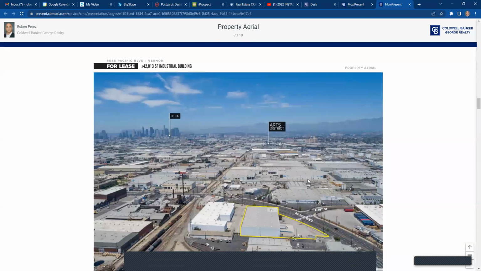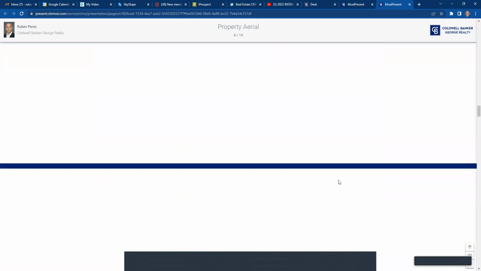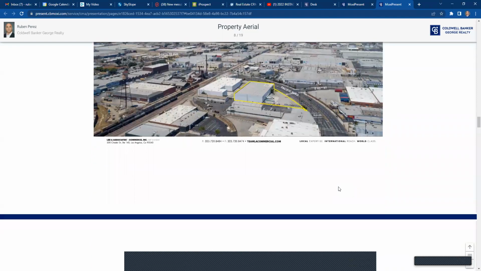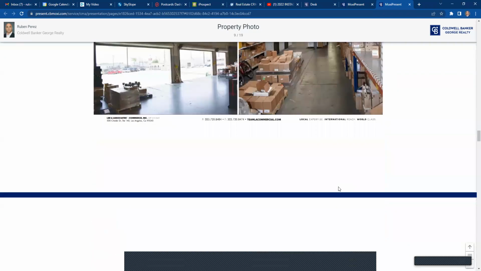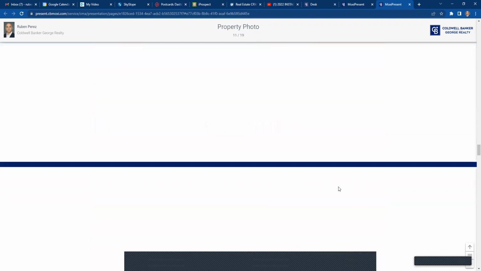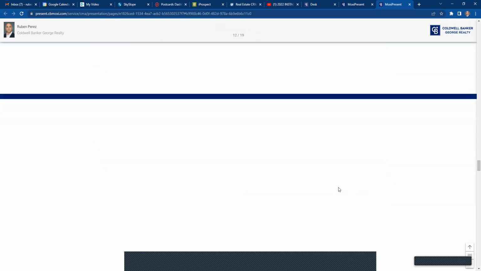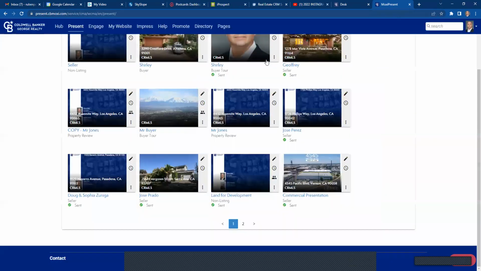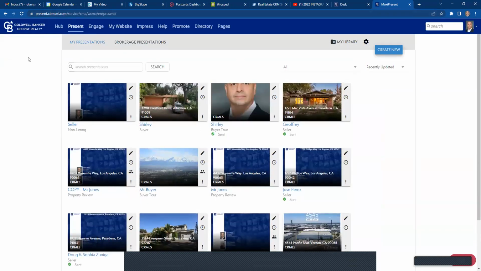So basically, you can put any presentation or any PDF into this presentation, so that way you have the capability of sending it to your seller or buyer or potential client prospect. There you go. Does that make sense? Any questions? No?